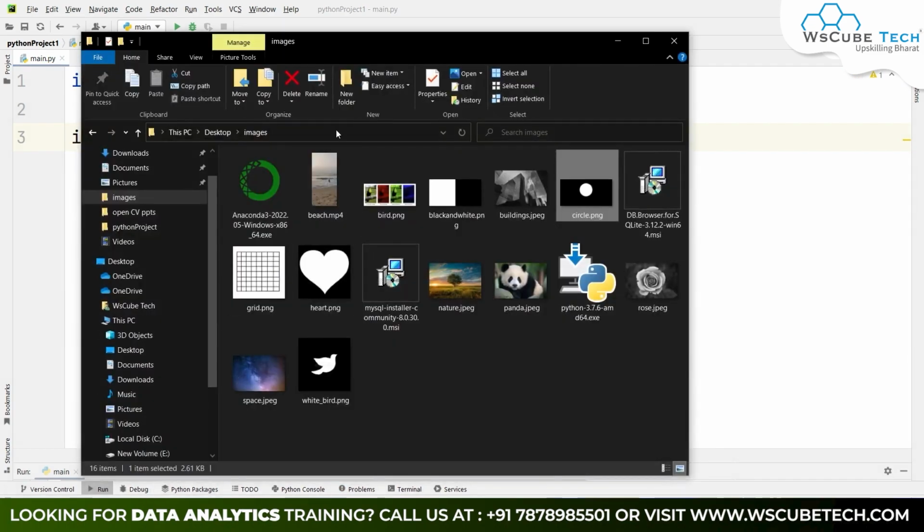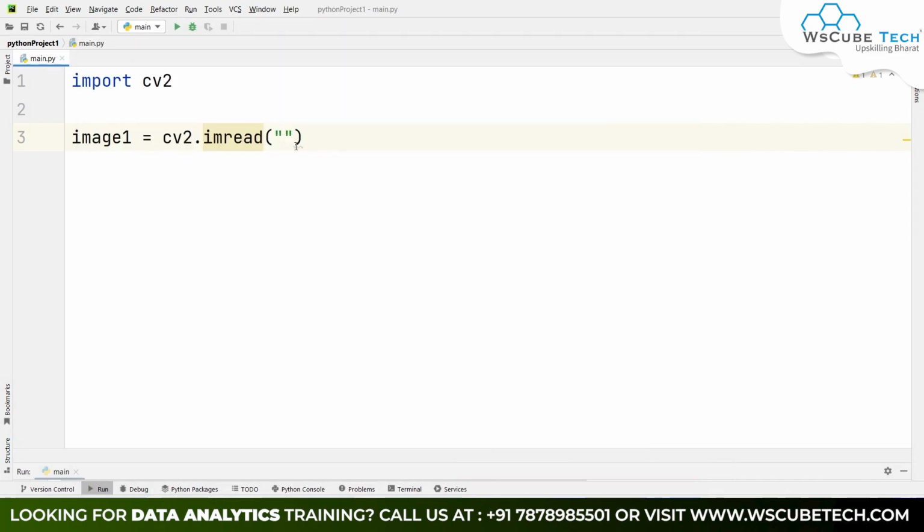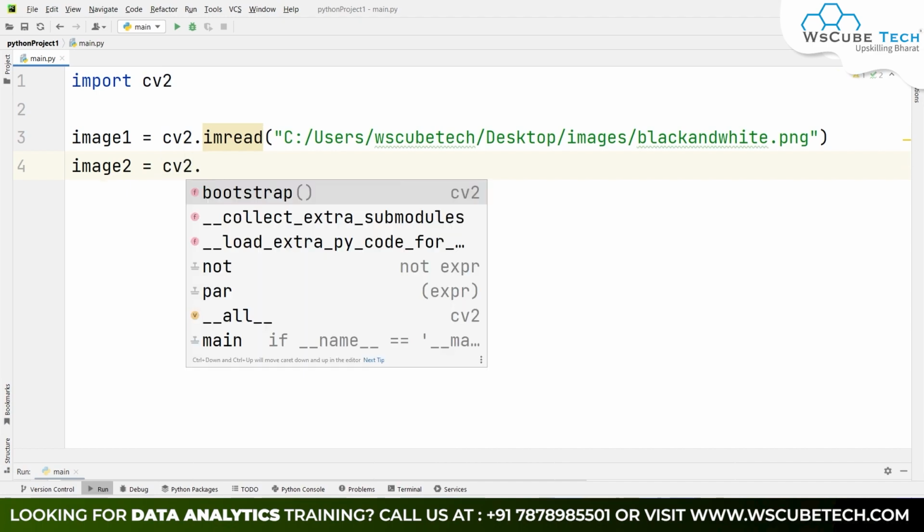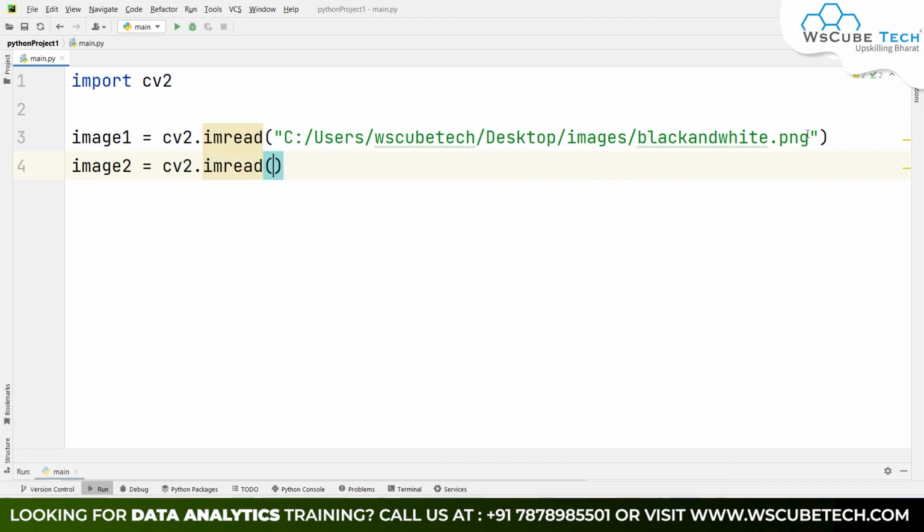So let's get back to our folder, get the path from here, and pass the same path here. Also, I'll change all the backward slashes to forward slashes. The first image is the black and white one, so I'll write blackandwhite.png, that's the name of the image. Then we have image2, that is cv2.imread again, the image read function, with the same path, but I'll change the name of the file. The name of the second picture is circle.png.